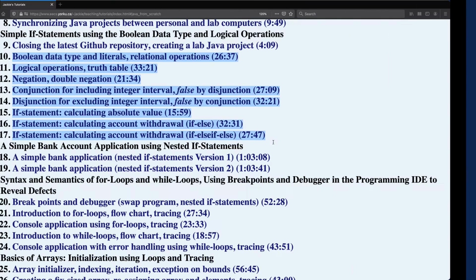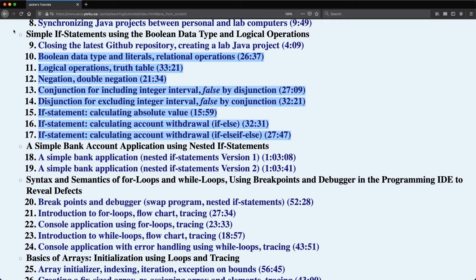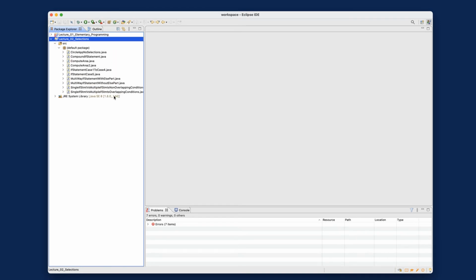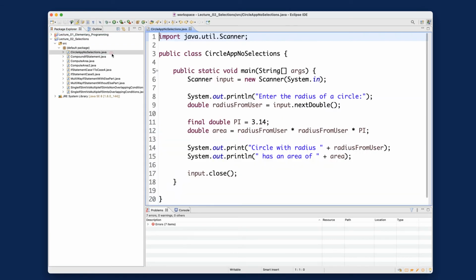All right. Okay, so that's a tutorial page you know about. This is basically the second week Java project I made available to you. You can import it as I mentioned. Now let's first look at the many files here. Let me look for the first one, circle app, no selections. Okay, double click here. So that's exactly what I just talked about. All right, and then I'm going to try to run it.